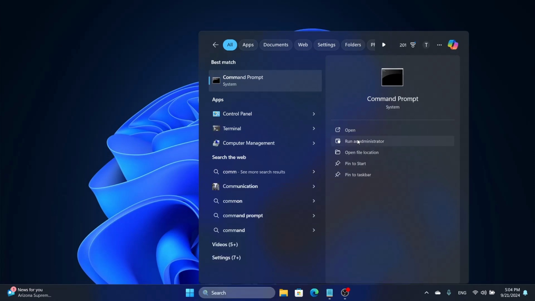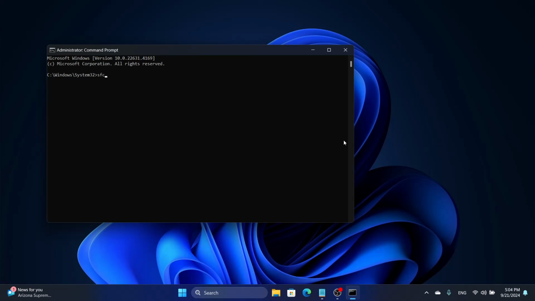Go to command prompt, click on run as administrator and then enter the command sfc space /scannow and press enter, and it will start scanning. I will not press enter because I want to keep this video short for your convenience and this scan takes quite some time. And then enter the next command after the sfc scan has finished. Enter chkdsk space /f space /r and press enter, and then press Y and press enter, and you need to restart your system to run this scan.